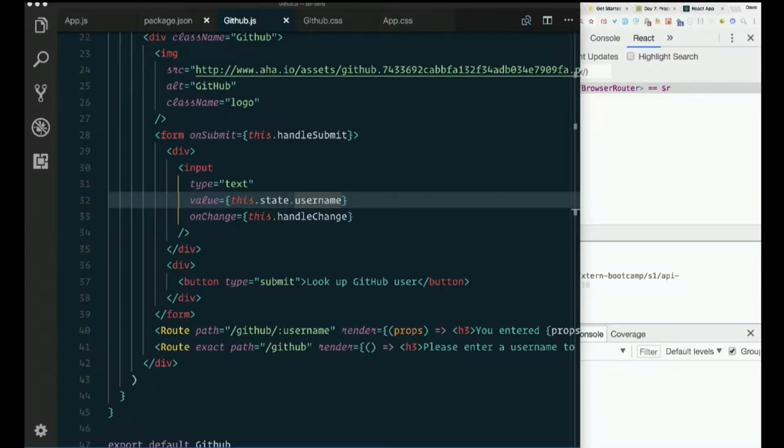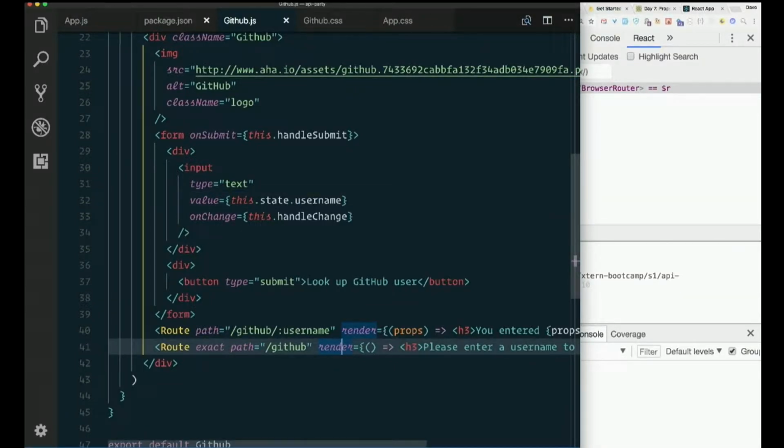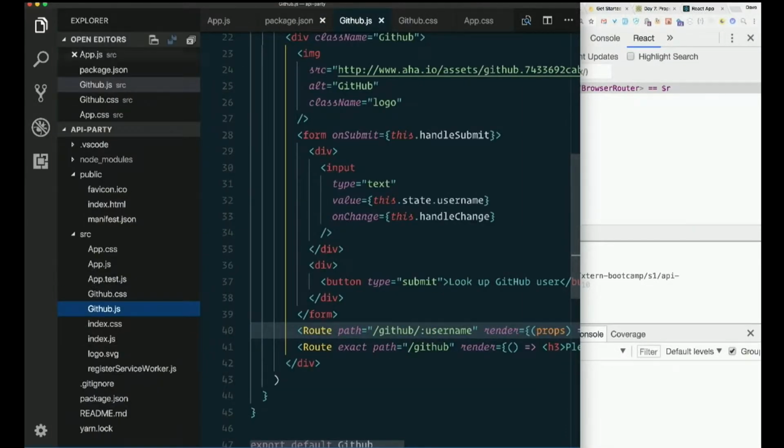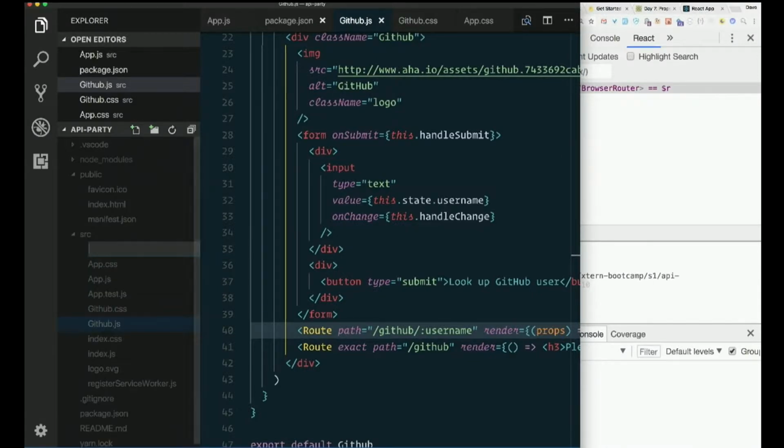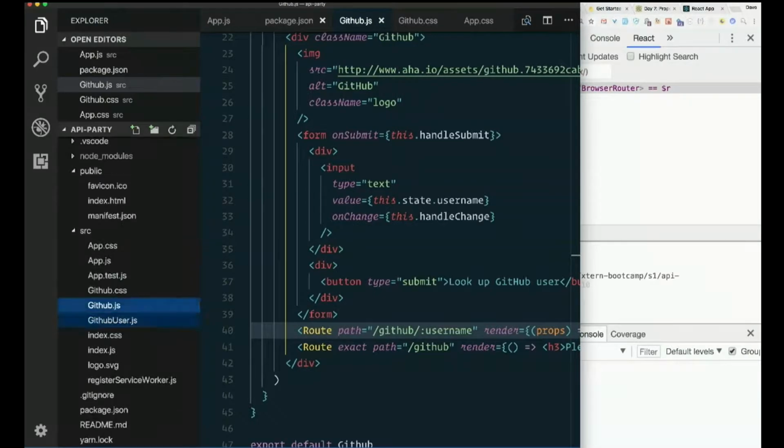Now you might suspect that we want another component for this. We do. Let's go ahead and make a new component that this goes to. I'm going to call it GitHub user. So I'm going to make a new file called capital G, GitHub, capital U, user.js.